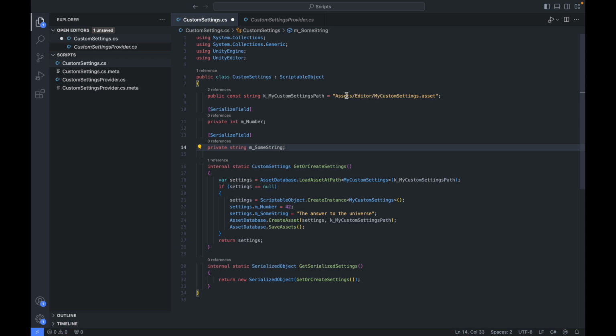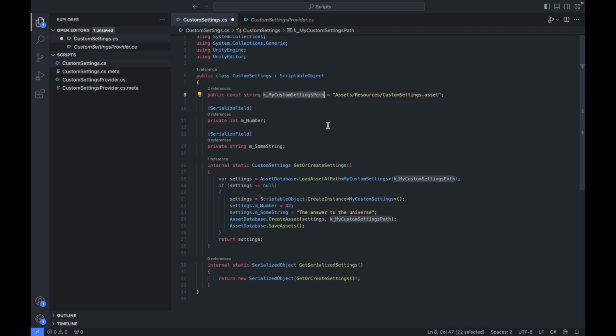So I'm instead going to save it to the Resources folder, and I'm going to call it CustomSettings to match the name of my class. And maybe I'll just change this to customSettingsPath. Okay, that's good.